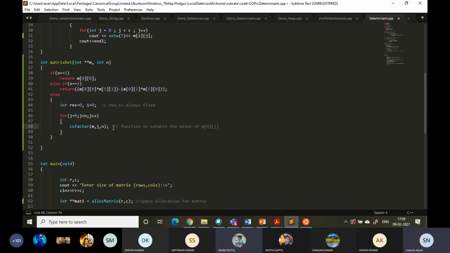Is that fine? So now what things do I need to pass? I have to extract the elements from that matrix M, the matrix pointed by M. So that's why I pass the contents contained in the pointer M. j is the corresponding column, so this value will change. And this N is important because I have to allocate space for N minus 1 cross N minus 1. So these three are enough. Is that fine to extract the minor matrix?